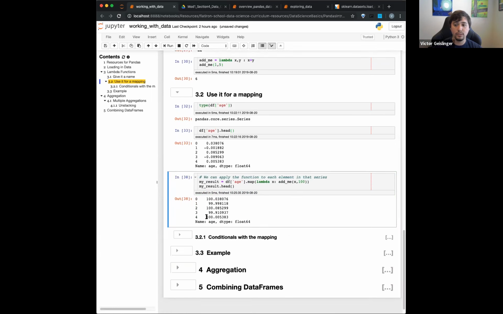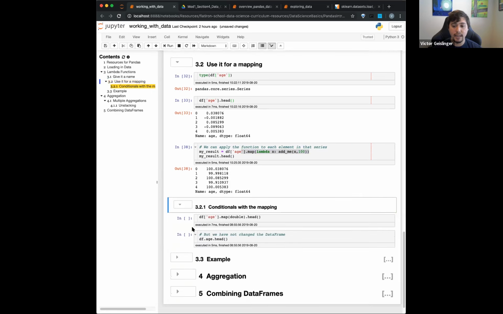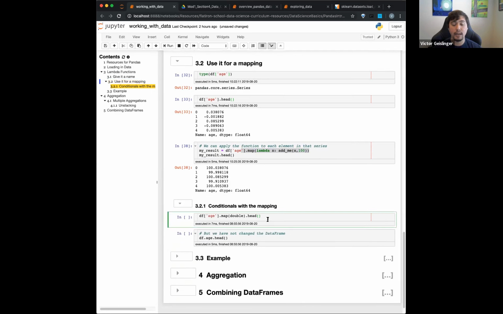Okay, cool. Any questions on this mapping part? This is something you'll probably see very often, especially if you're dealing with missing values. You might want to apply a certain transformation to it.